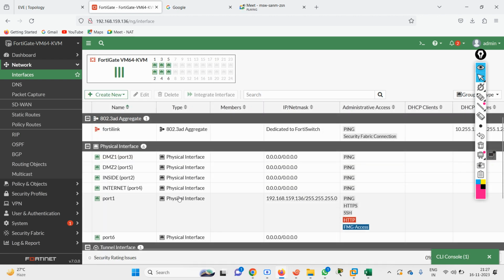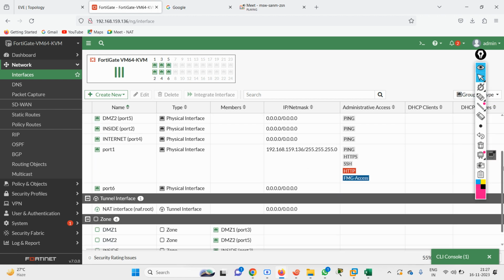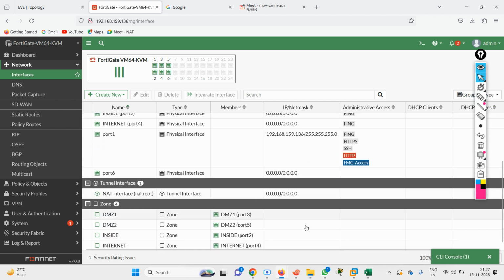Okay, so we will get to know now how to assign an IP address. Then this is done. Now we need to delete this zone as well, the interface. We need to delete this zone. We will learn how to.